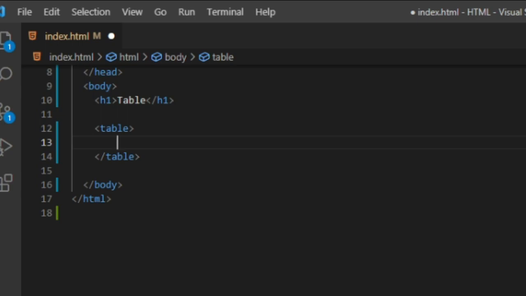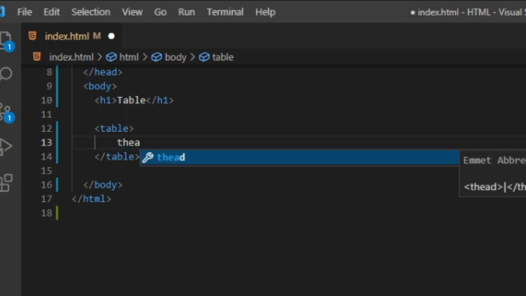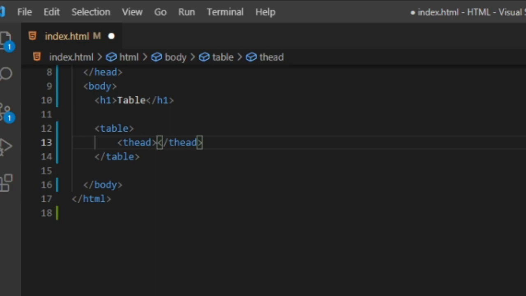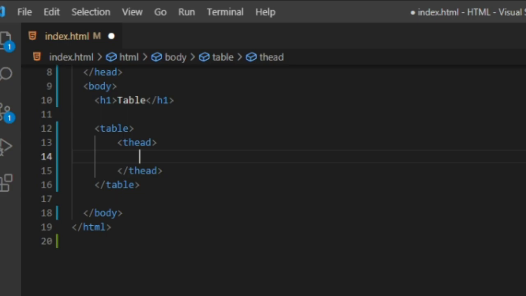So between the opening and closing tag of the table, we will write thead. That is another tag, and this specifies the head of the table. That is, for each column, the title that each column means, and we'll see that in a moment.